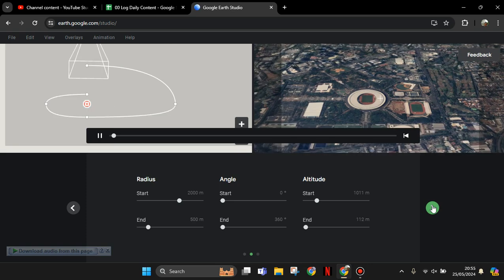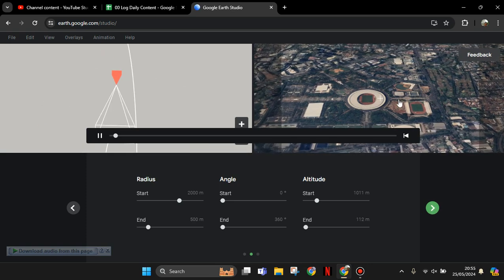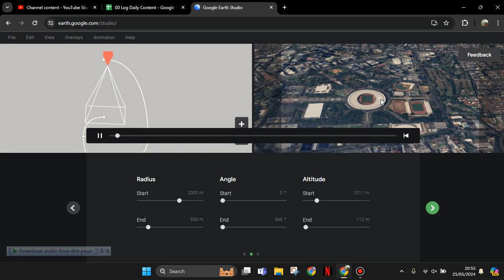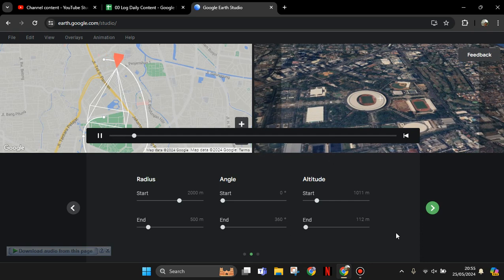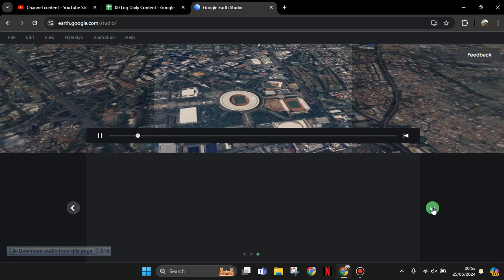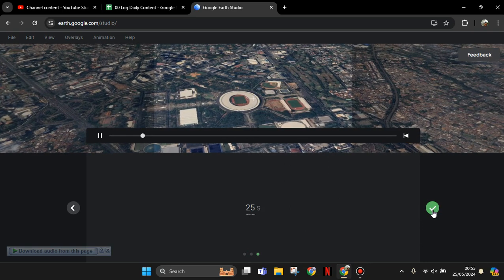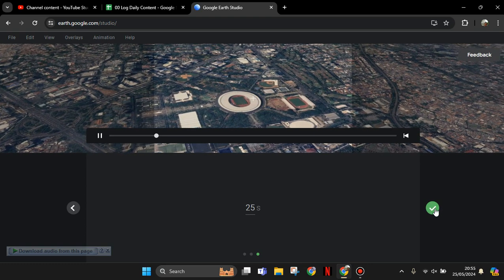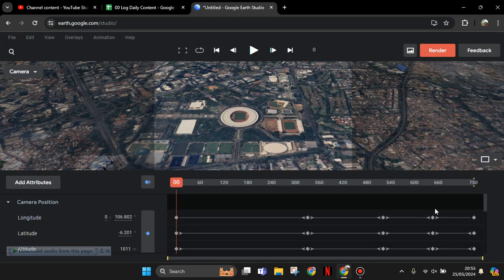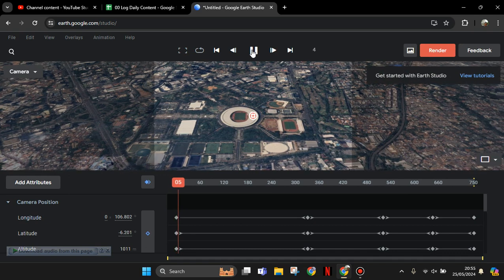So this is the preview, like I said before. You can zoom in or zoom out here. And if you're done, you can click this. Then you make a render here and you can upload the video.